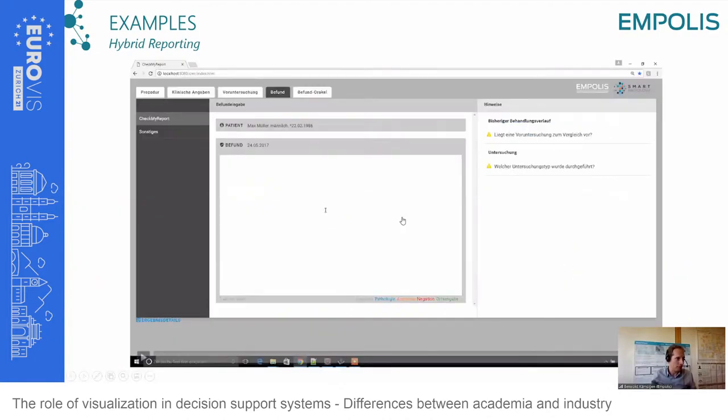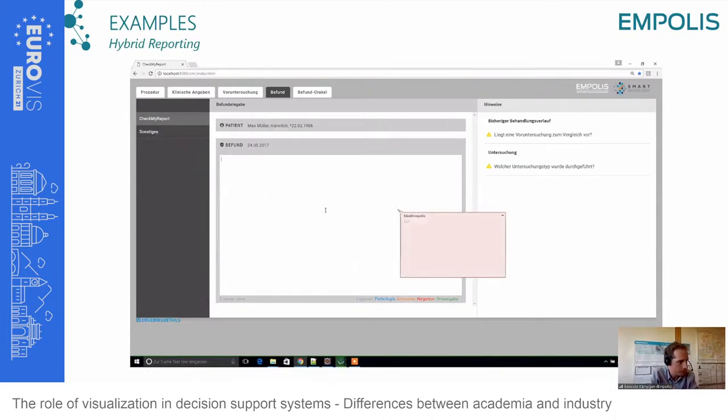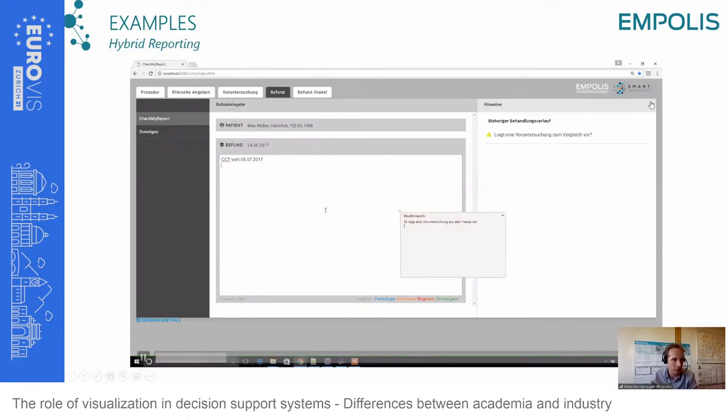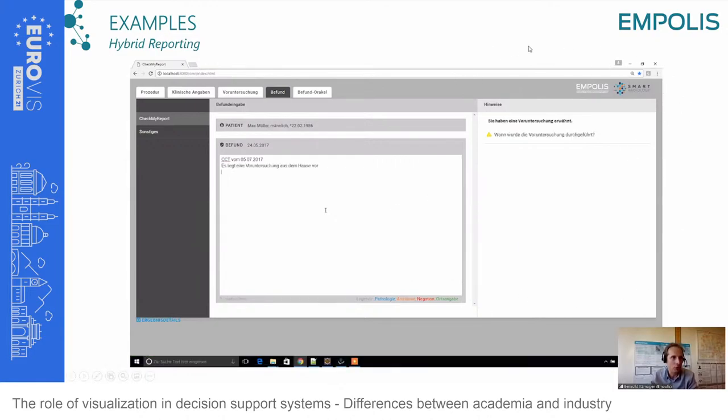And as an example, look at this application. Here, a radiologist uses speech recognition. He dictates his report and gets hints by the system in real time on the right side, on what he should be discussing and what kind of background information could be useful for him.